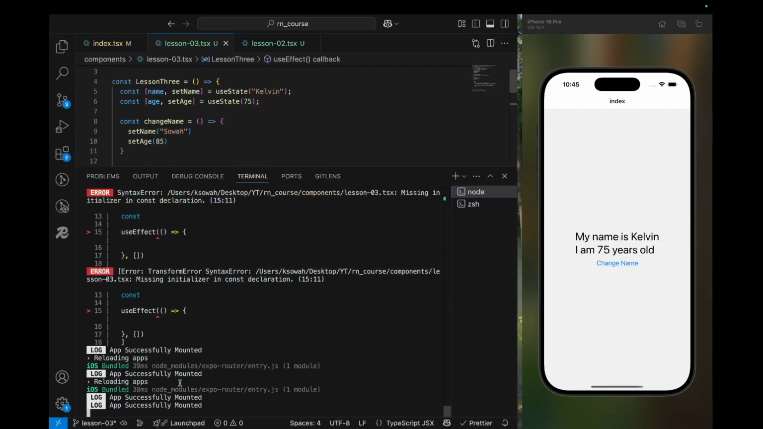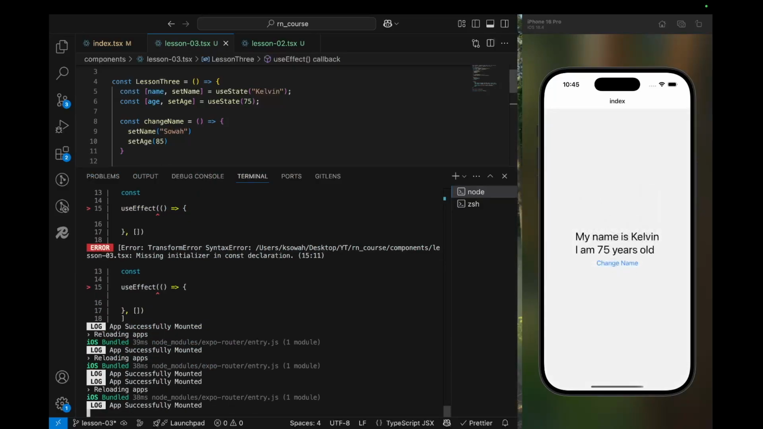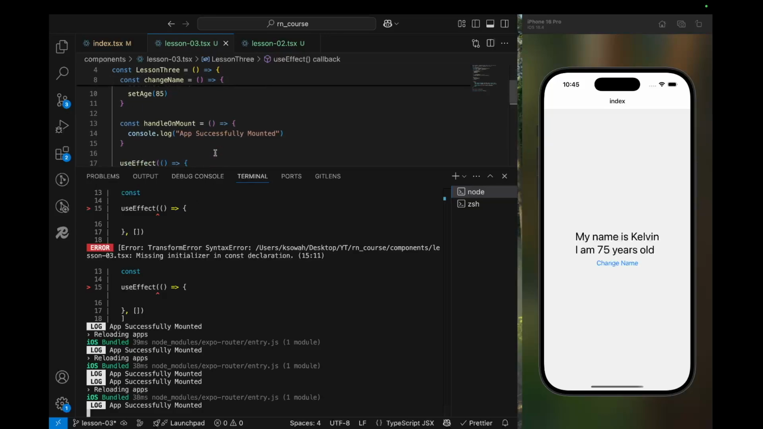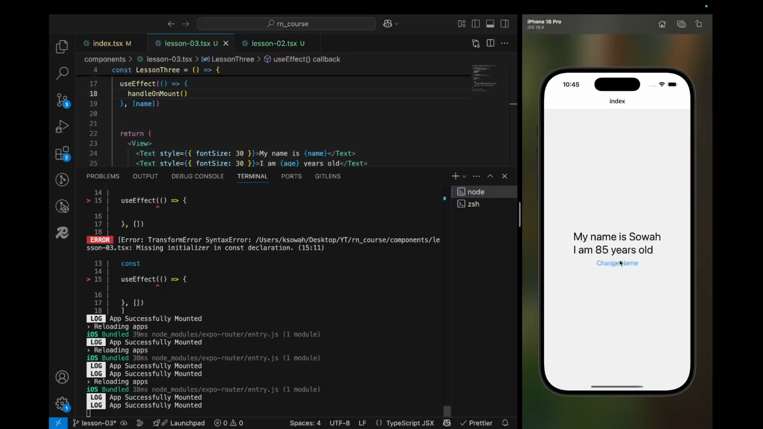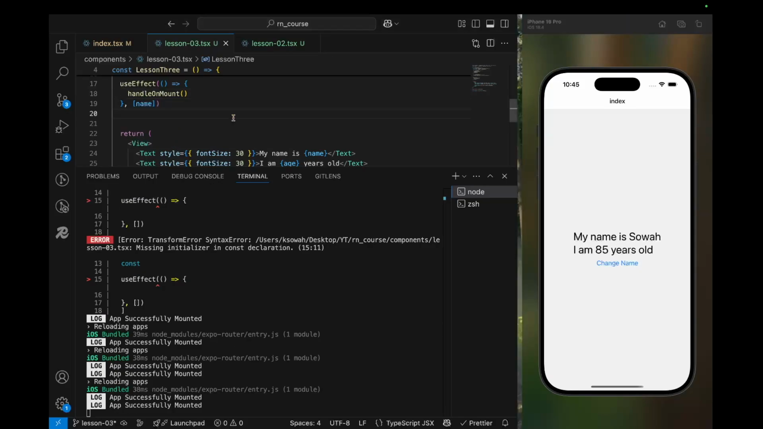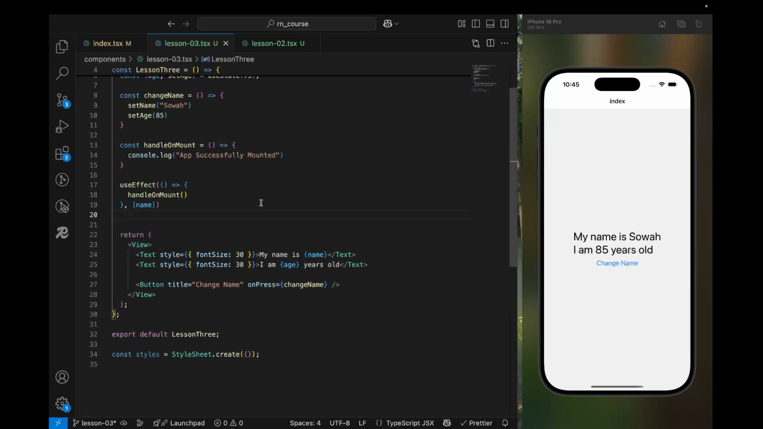Over here, let's restart the app. Just like the usual, anytime the app mounts, the function runs, and then it logs app successfully mounted. Now, because of the dependency array here, when I press this change name and the value of name changes, we should see the log back in the console again. So let's try that. Change name. And as you can see, it logged again because the value of the name has changed. So basically, that's how we can make use of the useEffect hook as well.